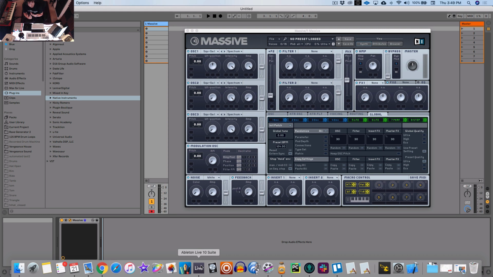There are two sides to the coin when it comes to making big EDM chords, one being the synth patch or the sound, the other being the chord melody and the notes and stuff. And I'll show you both, as well as some processing tips as well.